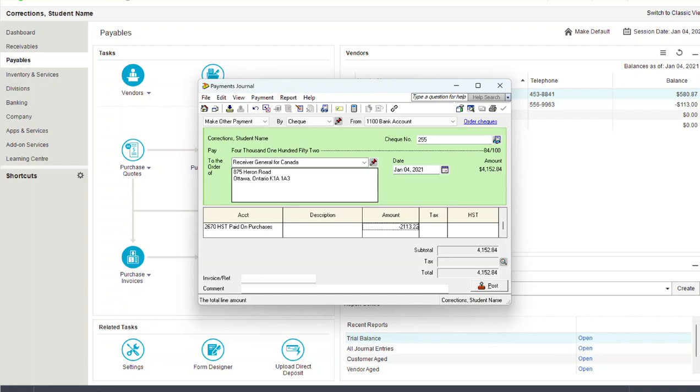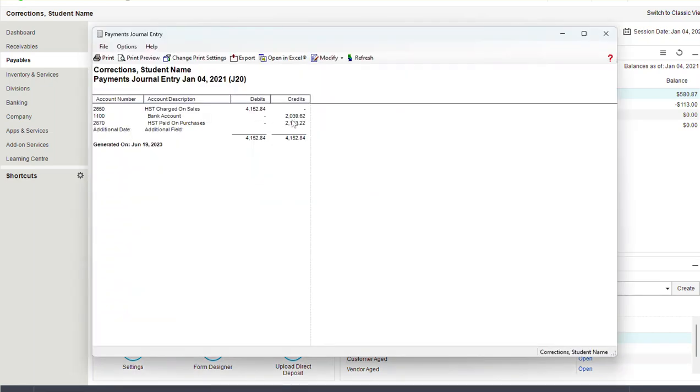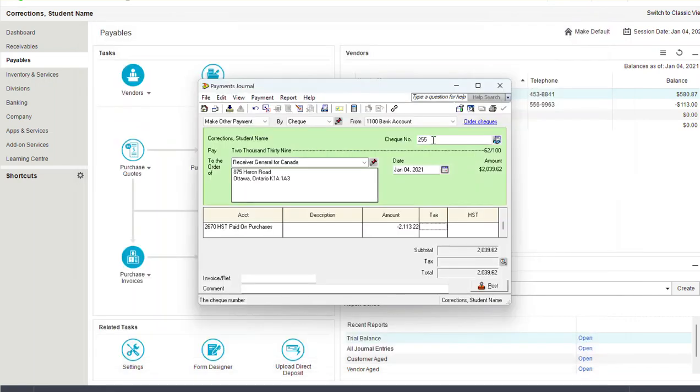2113.22. Now if you go to your book, it shows you what my HST sales account balance is, and what the balance is in my HST paid on purchases. So the difference between the two will go to my cash in the bank account, what gets taken out of the bank account, which is 2039.62. In this case, we issued a new check, and that new check is 255. So they told us we reversed the original one and issued a new one.